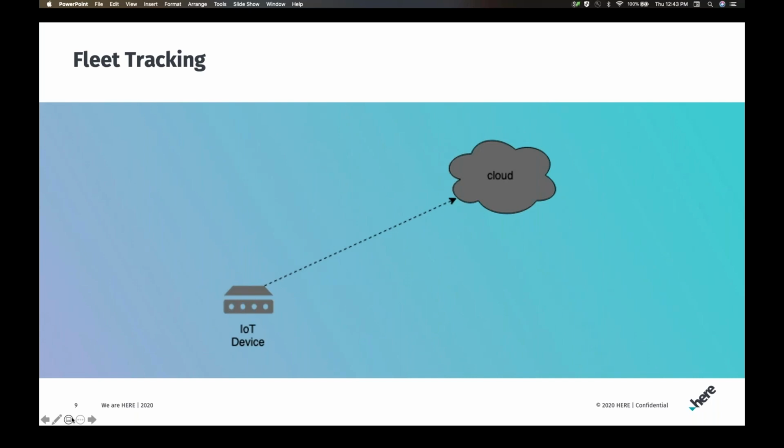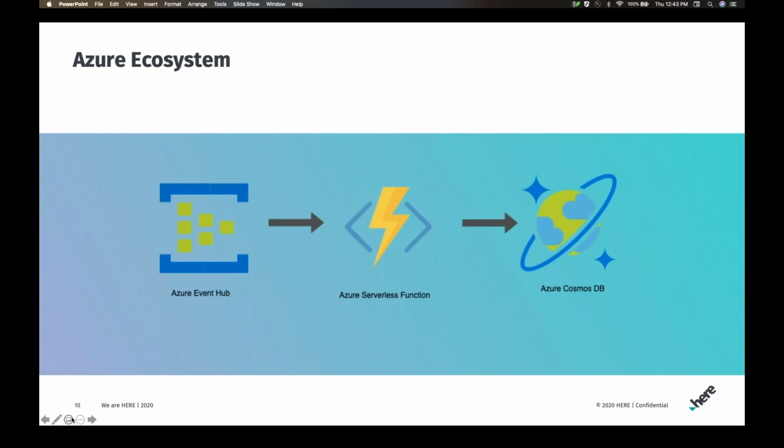Now, when you say cloud, again, this is a vague term, as you know, as to what happens there. But basically, we're saying, hey, take this data and do something with it. So what is inside that ecosystem? If you think about the Microsoft Azure ecosystem, when you send some data, you have the Azure Event Hub, which captures this data, and then you need to process it to put it into a database.